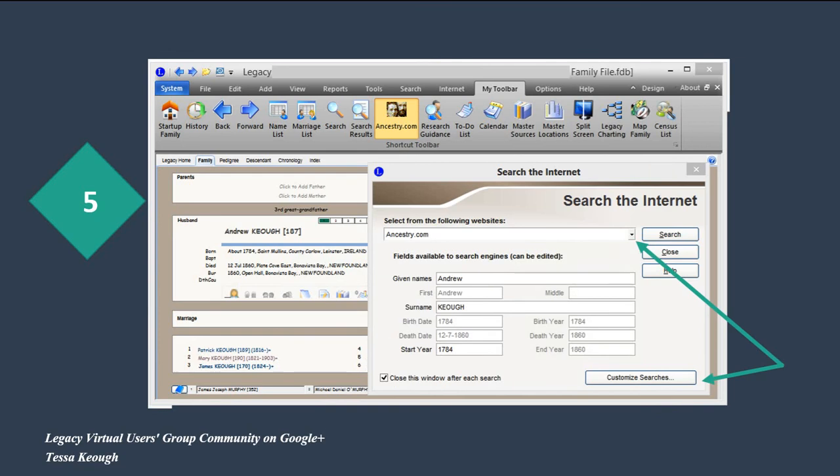And because this is the Ancestry.com button, the Search the Internet selection has been made for me. It's Ancestry. For future reference, or for those of you who are more advanced or adventuresome, that drop-down arrow shows a number of pre-selected websites that Legacy has included for your use when you want to search the internet. Why not play around with that feature? You can even customize your searches, but that's beyond our My Toolbar discussion today.